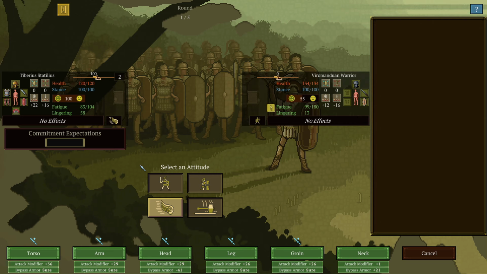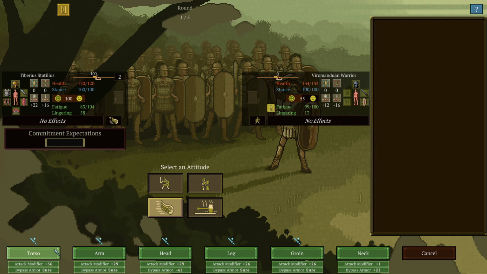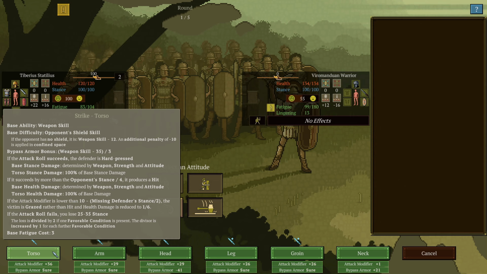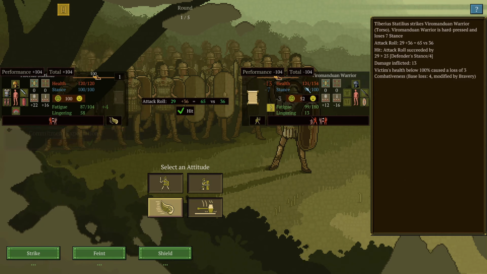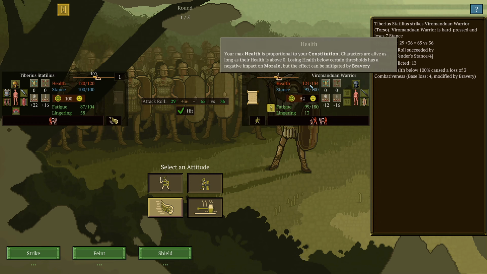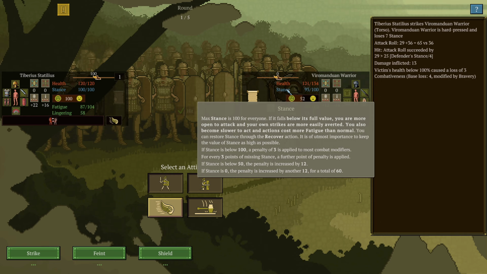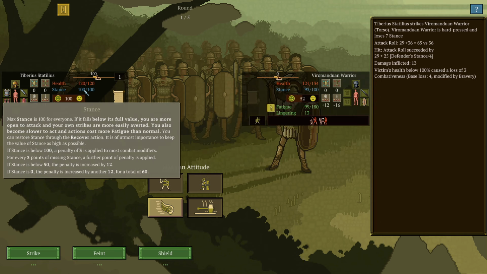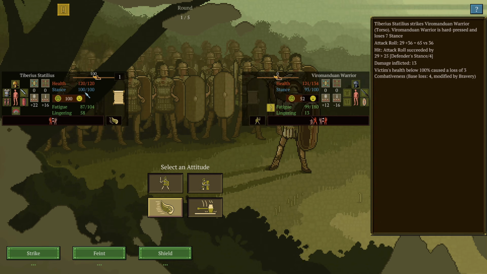If we try and strike against this guy, we have a plus 36 from all of our various skills to hit him on the torso. So we've managed to hit him, we've managed to inflict some damage to his health, and we've managed to hit his stance. So just like a legionary's life, if your stance is weakened, it's going to make it harder for you to hit the enemy, and it's going to make it easier for the enemy to hit you.